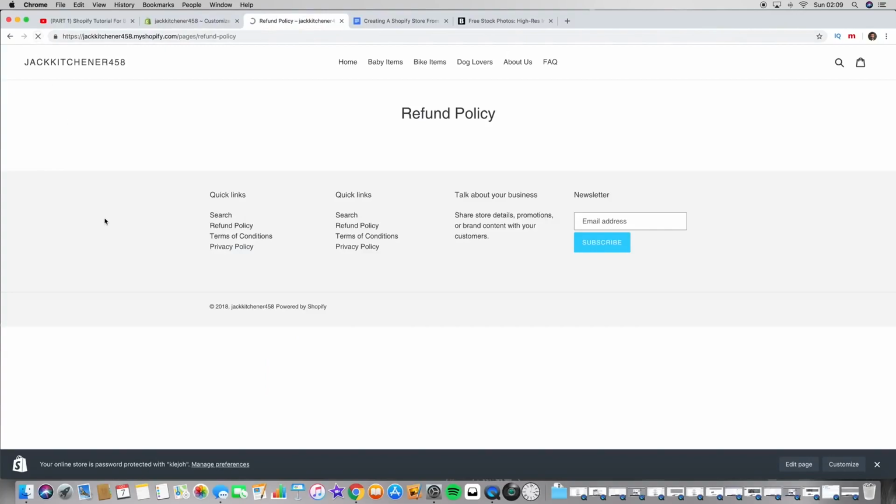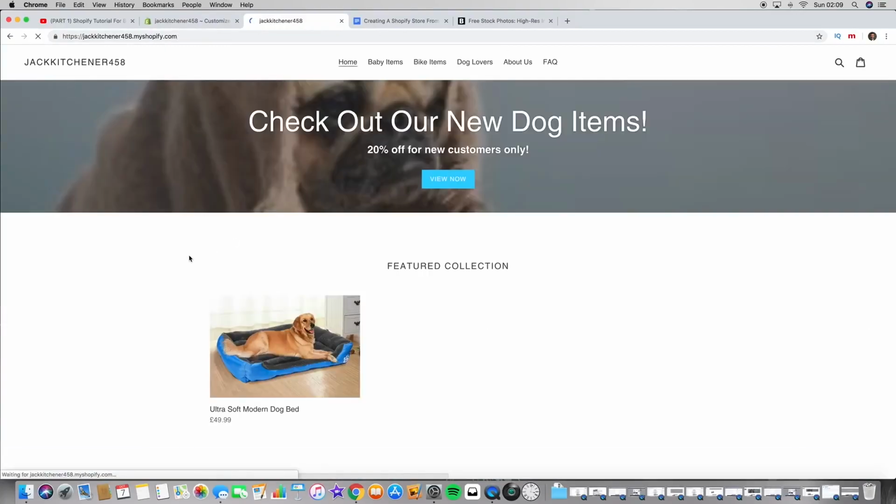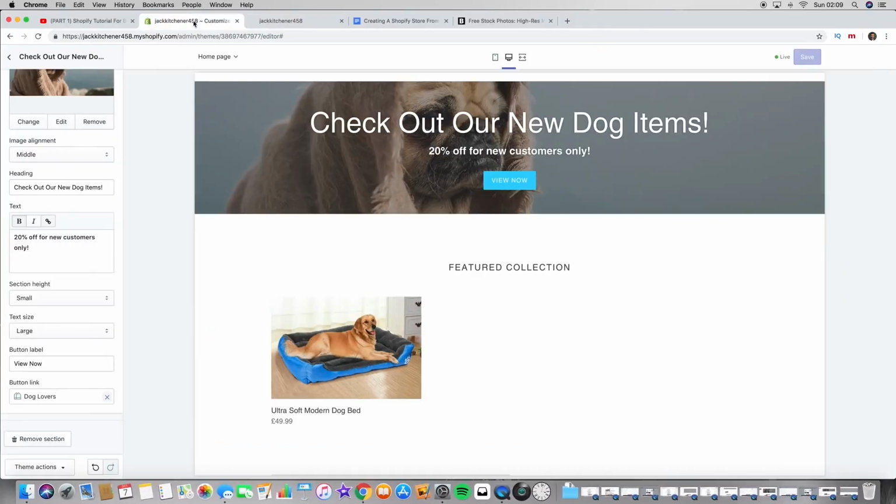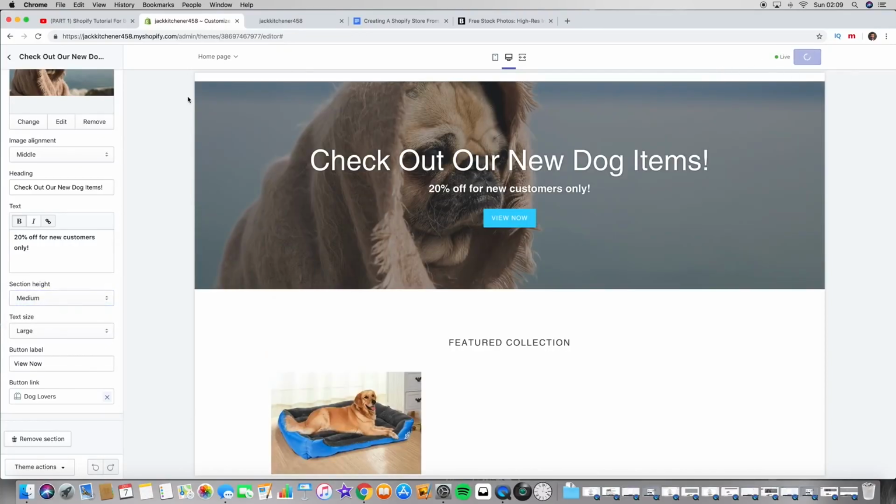We'll head over to our site and just check out the home page now, see how it looks. We'll let it load up properly so it's not pixelated. So to me, I'm not too sure about that actually. Let's try it with a larger image. It looks better there because it's a bit more squished in. But let's go back to the medium height. Save that.